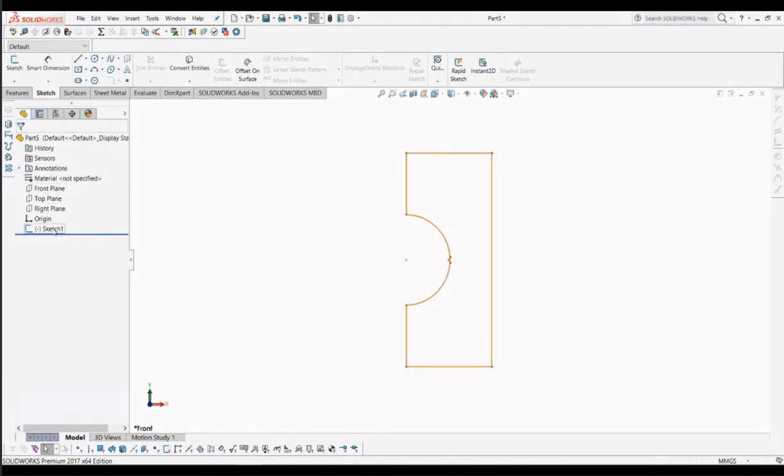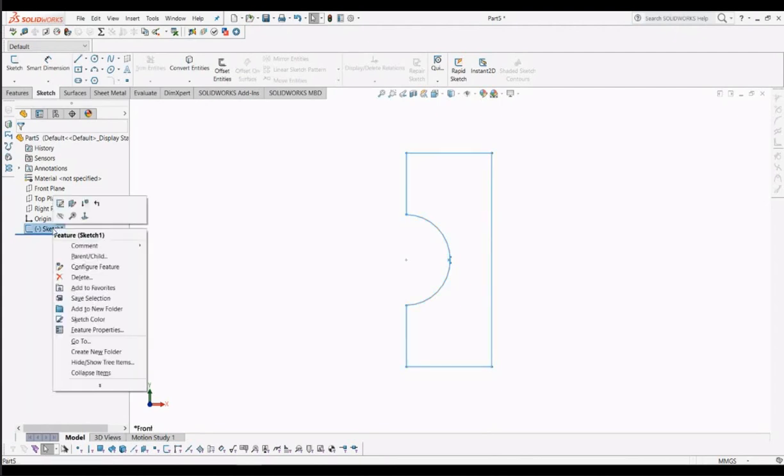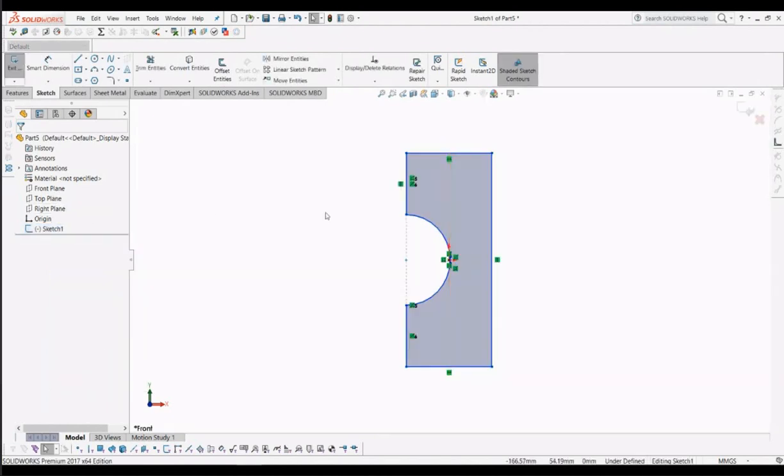At the bottom you have to right click with your mouse. After you right click, a dialog box appears like this. In the dialog box, the very first icon that you can see is the edit sketch icon. If you click this, you enter sketch mode, which you need if you want to edit the sketch you did before.